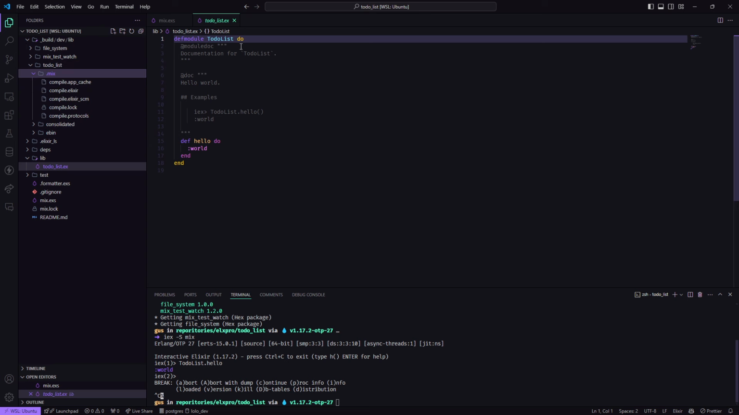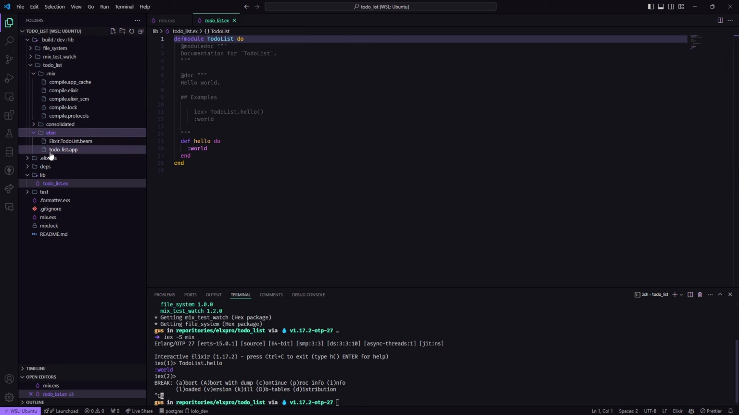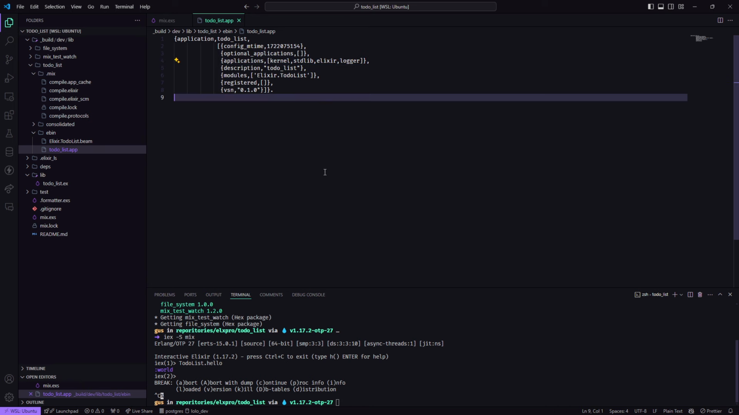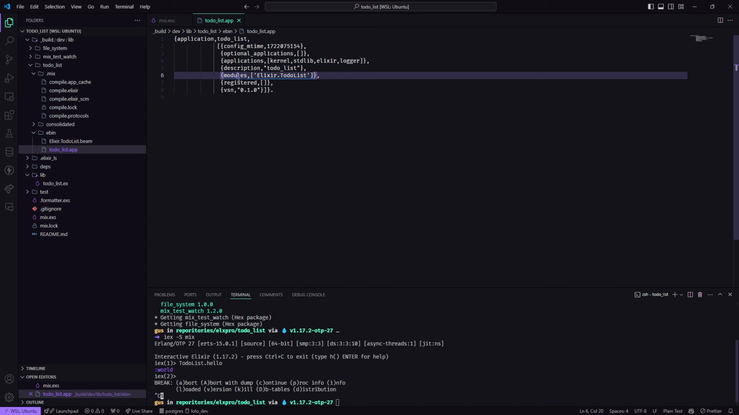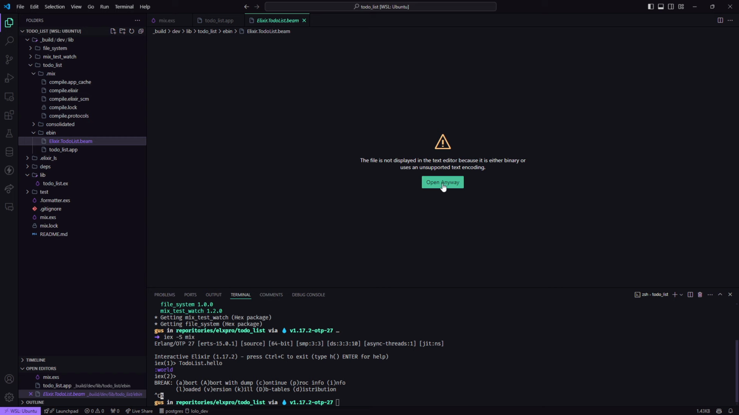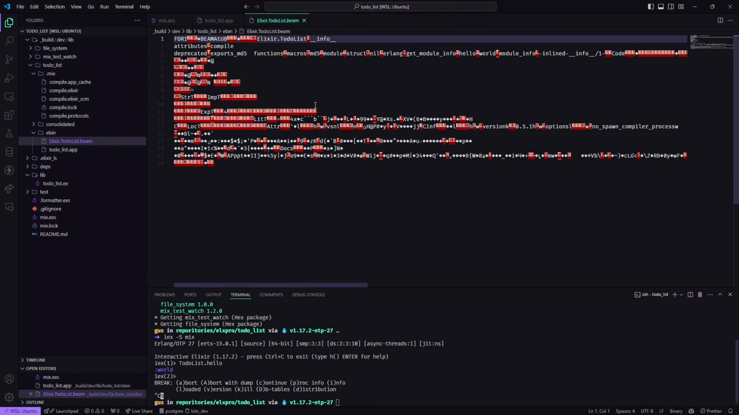And as you can see, it's called to-do list. And if you check here, we have our to-do list app, which means that our config, our optional applications, so the default applications that we are going to run, for example, as well. And also we have our module Elixir.ToDoList, which means that it is this file. Let's just open this file as a text editor.